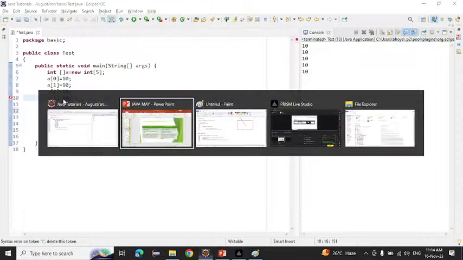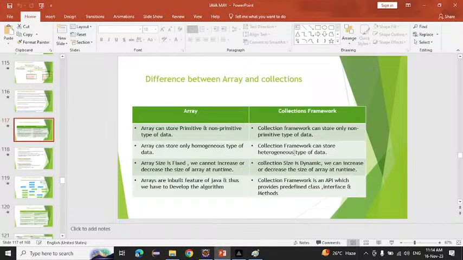Right. So inside this collection, what will we do? Collection is a framework. Framework means nothing but a collection of classes, interfaces and methods. Java people already created some classes, some interfaces, and some methods for you. That is also known as the API. So an array can store primitive type of data and non-primitive type of data. But inside the collection, we can store only non-primitive data. Non-primitive type of data means string, array. These are all non-primitive types of data.